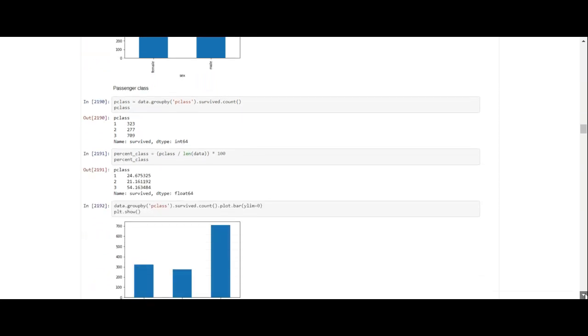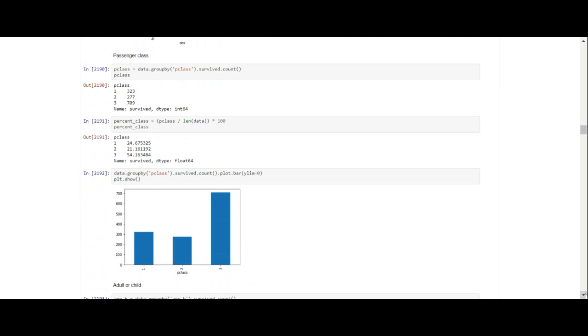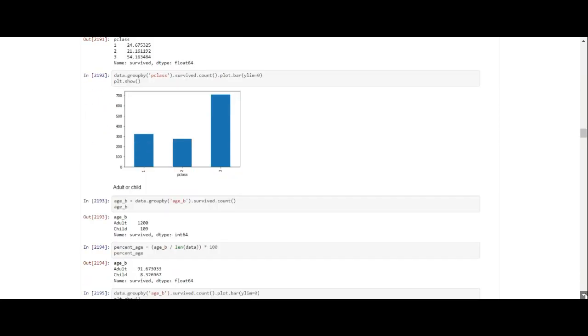Now we'll look at the passenger class. You had 3 classes. First class was 323, second class was 277, and third class was 709. You can see that 25% was first class, 21% was second class, and 54% was third class. And then you can see a graphical representation of that as well.